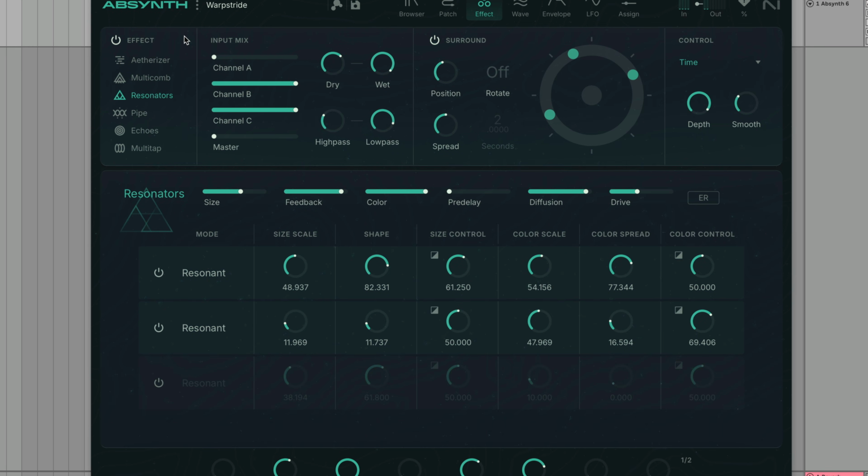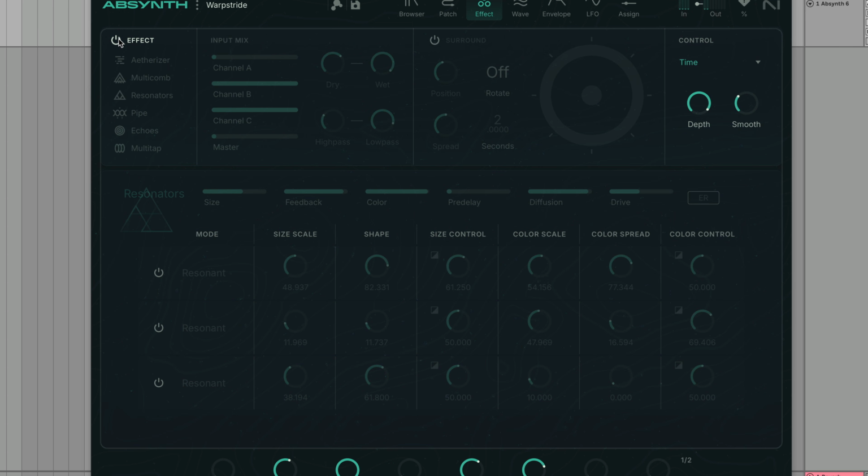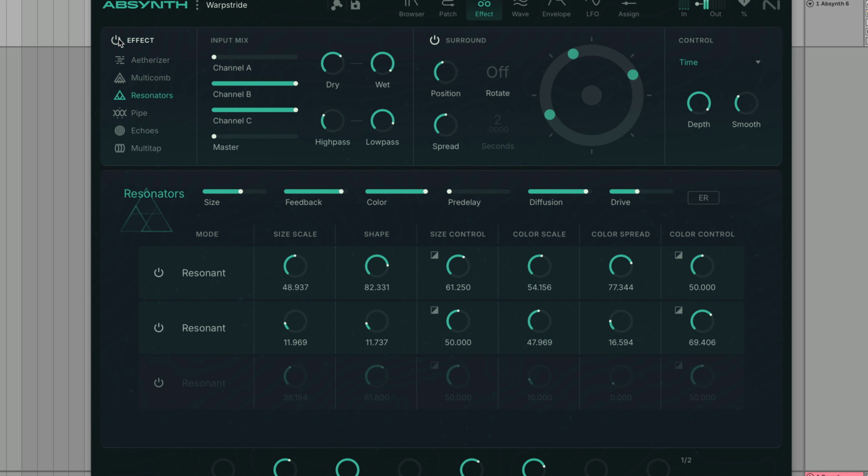Resonators simulates 3 resonating bodies which can produce hall and delay effects and also simulate the sound of various objects. The Warp Stride preset uses 2 resonators to make the dry signal sound much more atmospheric. Let's add another resonator with a large size scale setting to add an extra layer of atmospheric ambience.